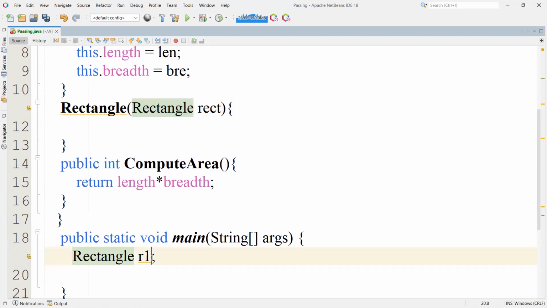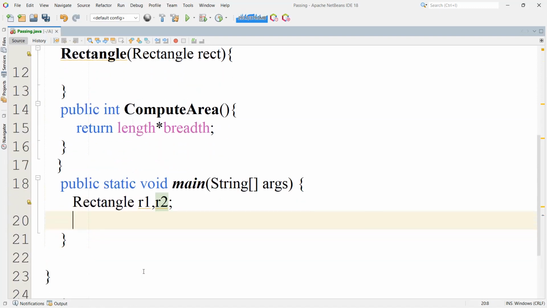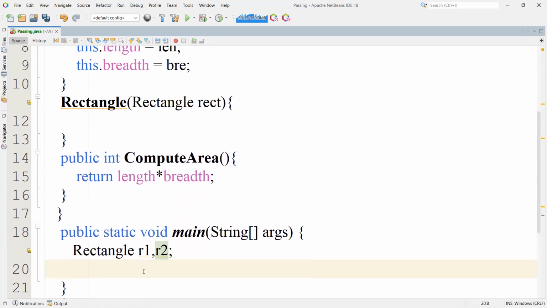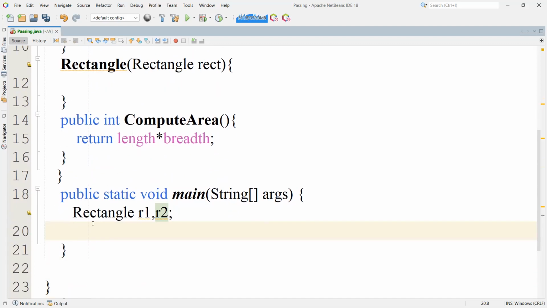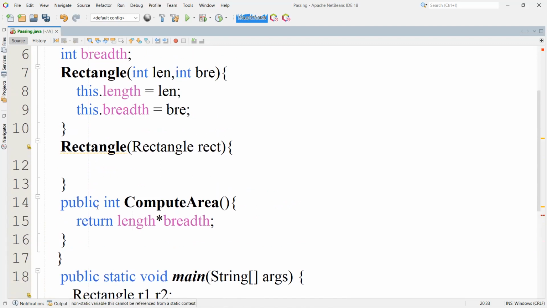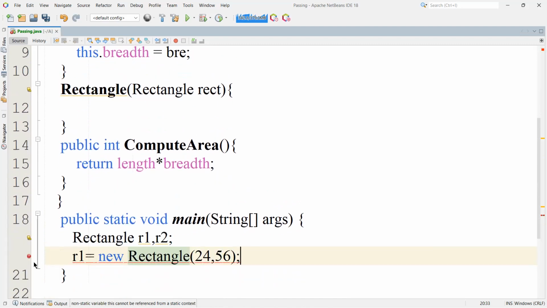I will create two objects to show you the difference between pass by value and pass by reference. Okay. First, my R1 will be for pass by value, which says let's give 24 comma 56. Okay, I have given it, right? What happened?